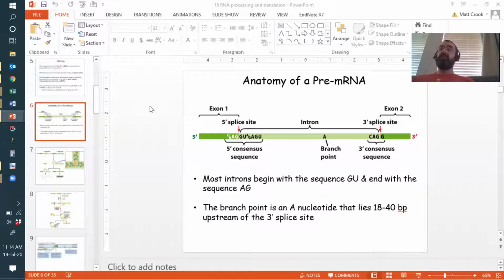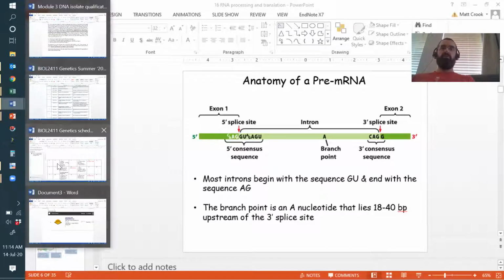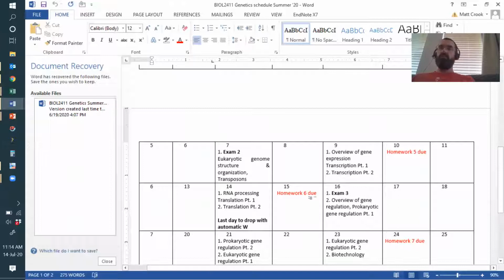Yes, this test is on Thursday. It is, I'm pretty sure, yeah, so we're going to start gene reg on Thursday. So that will be the lecture that we have on Thursday. And then the exam will be available 12:15 onwards until midnight, as for exam 1 and 2.